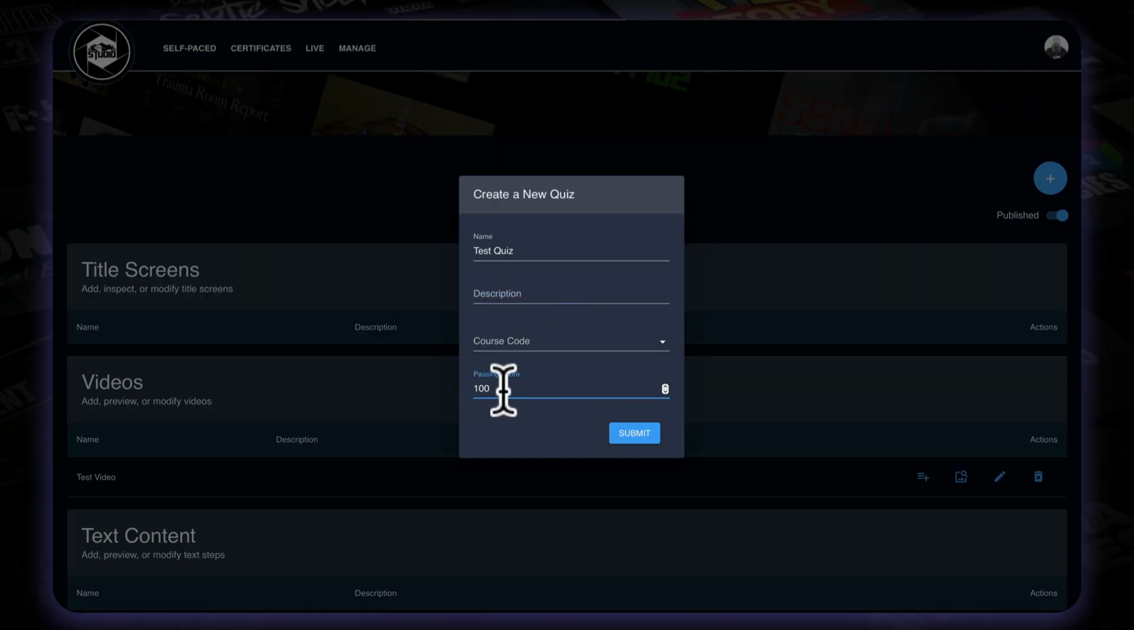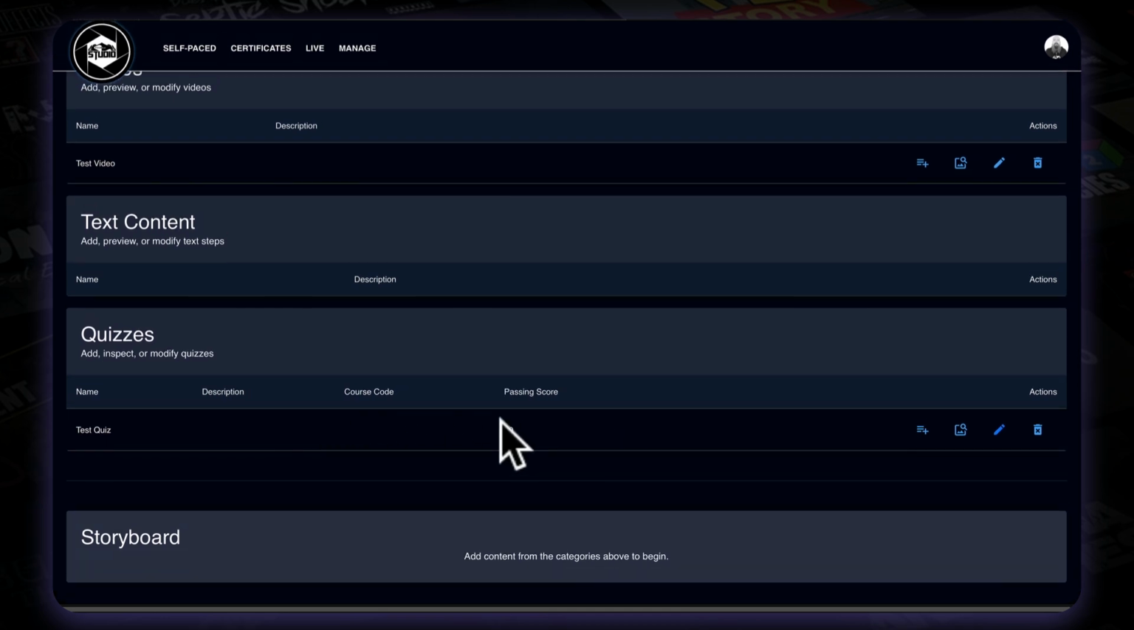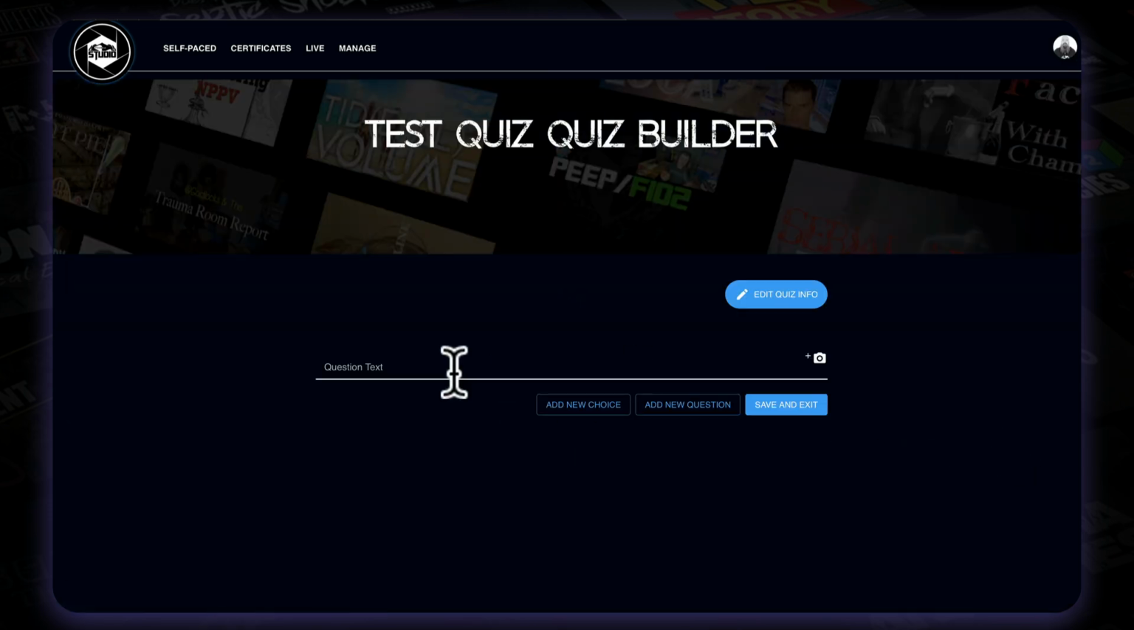And then we put our passing score. So we'll put a passing score of 80 or whatever you want. Now when I hit submit, I'm going to get a little box over here in the quiz section. So now it's time to go in and actually put the questions in that quiz. If I click this little pencil here, I can start off with typing in a question. What color is the sky?